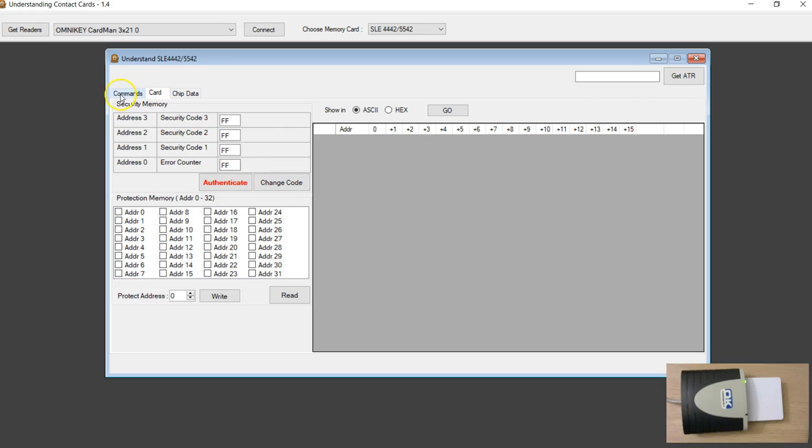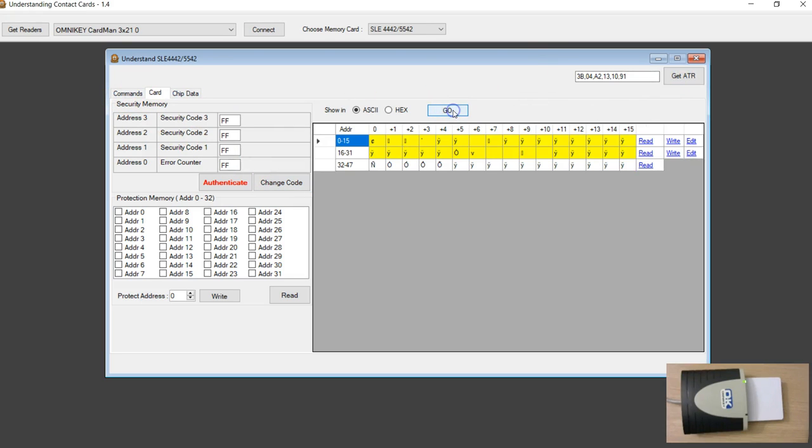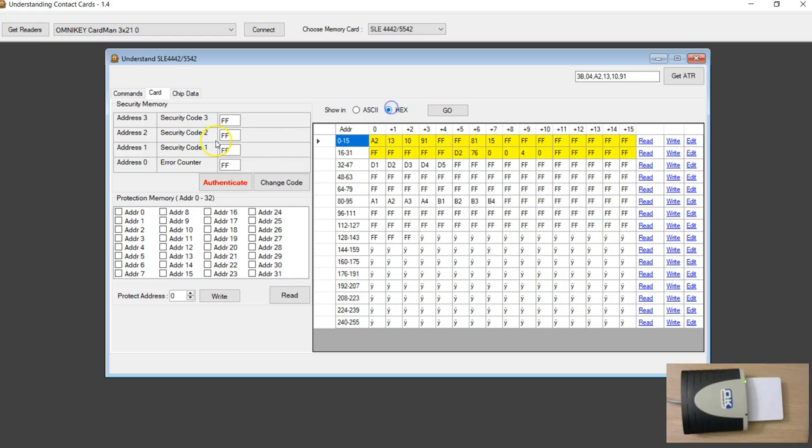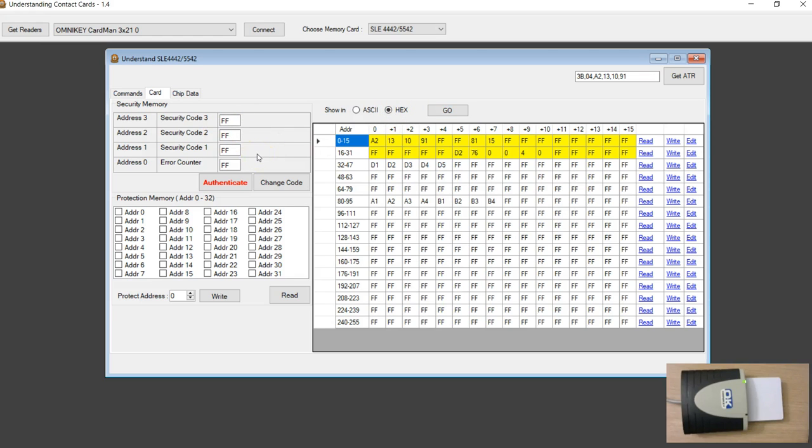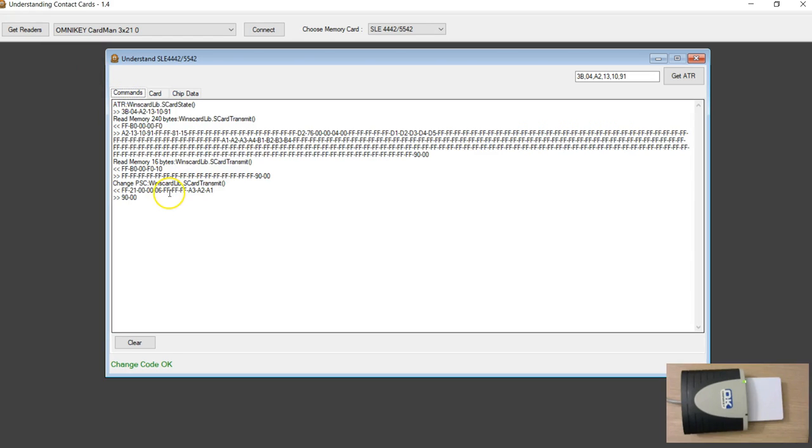You have to send the old password and the new password. The software remembers the old password as soon as you authenticate, and for the very first time the old password is all FFs. So I'm going to change the password to A1 A2 A3 and hit change. So looks like the change worked. If you go back here, now this is the password.